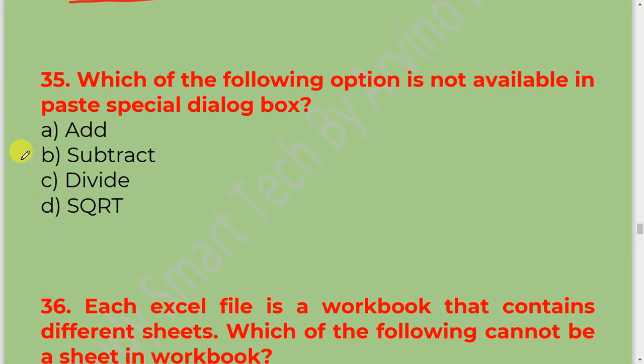Question number 35. Which of the following options is not available in the paste special dialog box? Option A, add, B, subtract, C, divide, D, square root. And the correct option is option D, square root. Square root is not available in the paste special dialog box.